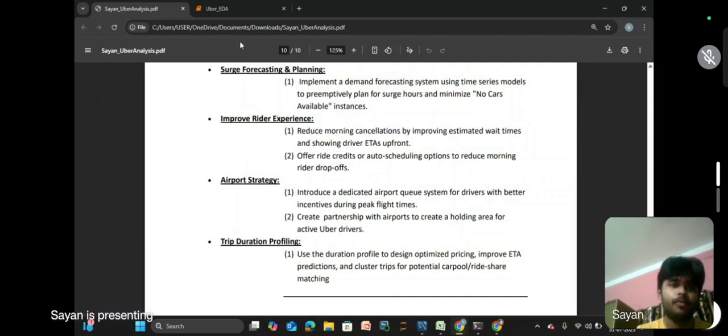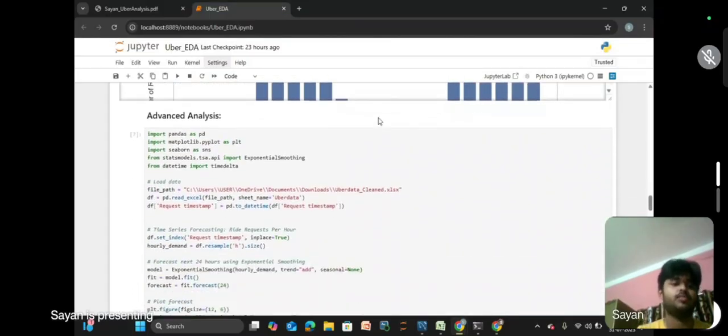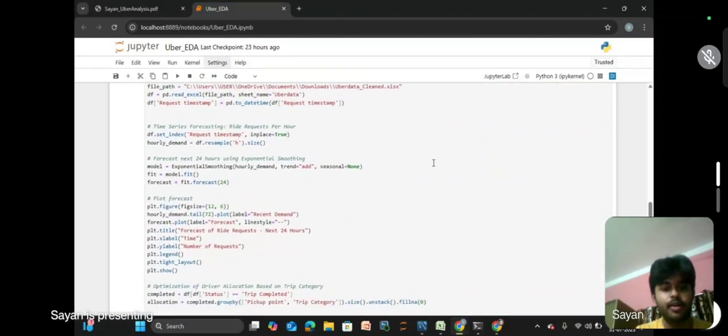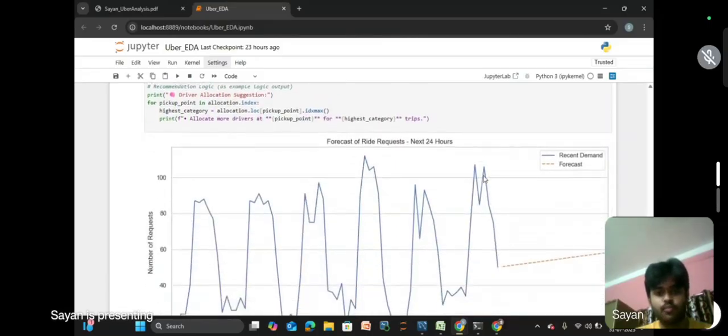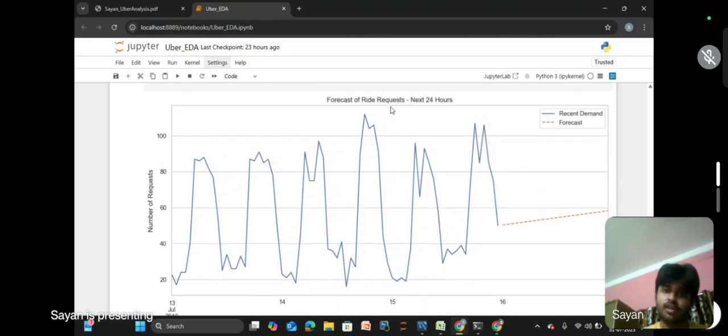Now let us jump to the advanced analysis, which is mainly based on forecasting using a time series model. So here, using a time series model, this is the picture I have got, the forecast of time series. Here is the recent request demand, and we have seen that demand varies in this section, and this is the linear prediction for the requests in the next 24 hours, which can be given from this data.